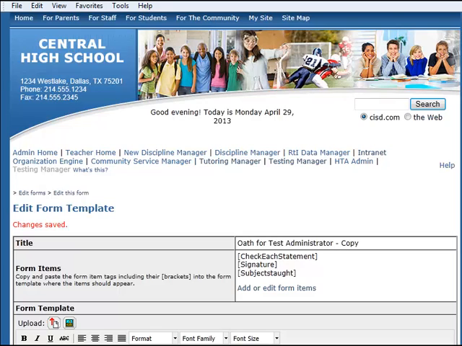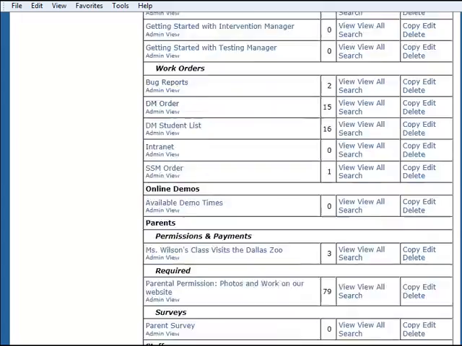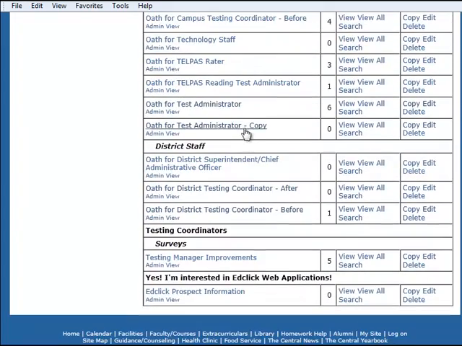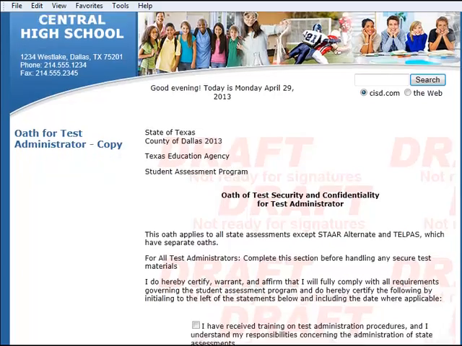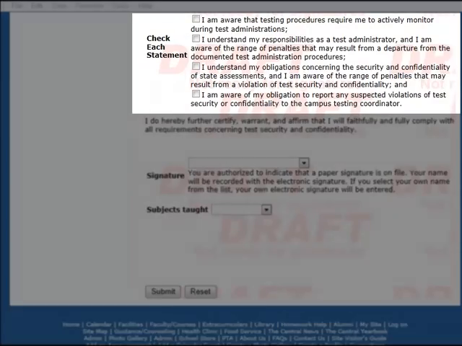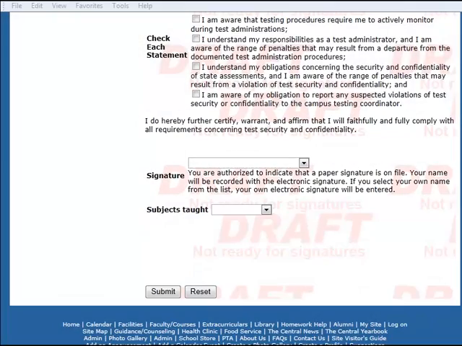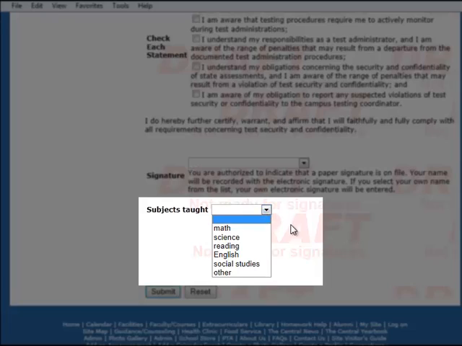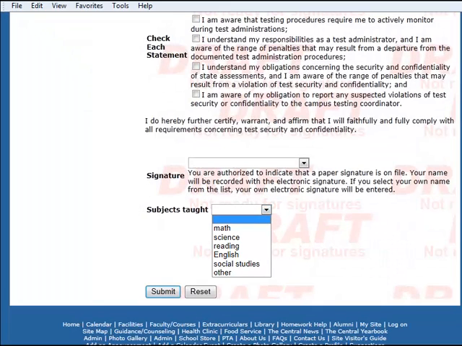and then we'll go back to Edit Forms and click on the Oath for Test Administrator copy to see the form. Here we have check each statement, the electronic signature, and now we have the Subjects Taught menu. Come to think of it, I don't want this to be a menu because some teachers teach more than one subject, so let's change that to checkboxes. So we'll go back to Edit Forms and click Edit across from our form.